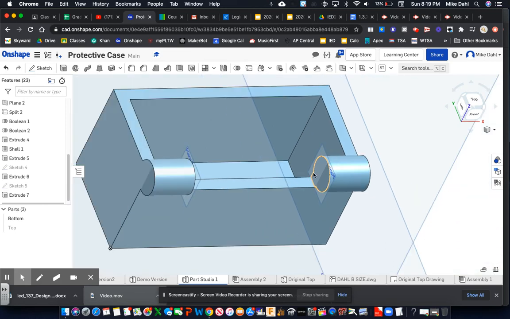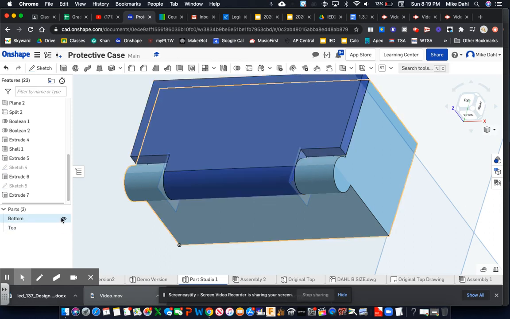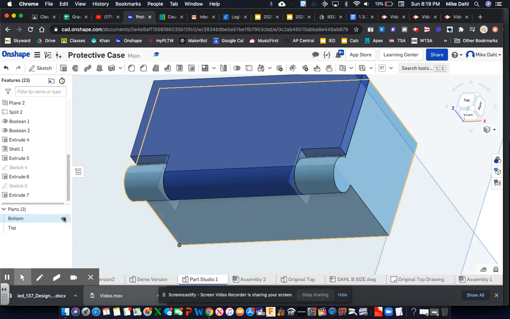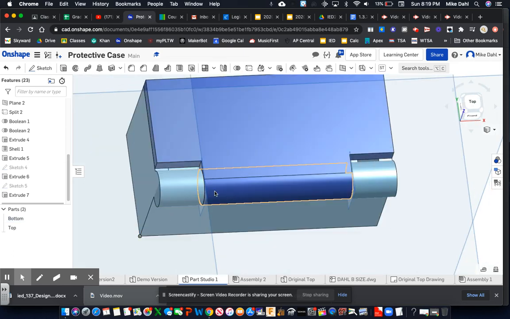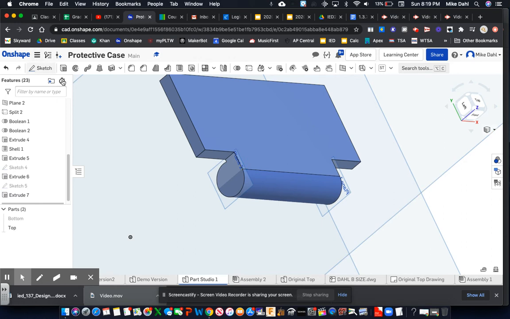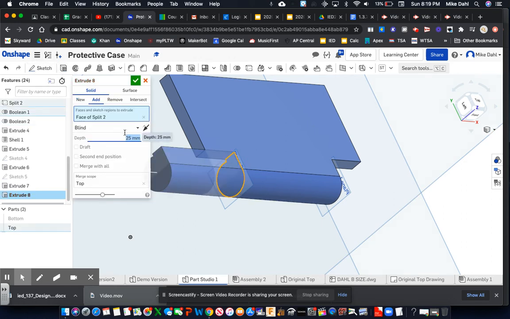Now, let's fix the top here. Let's get to that top. Let's hide the bottom. And what I want to do is put a little bit of space here between the top and the bottom. So let's hide the bottom. I'm going to push that surface in, so extrude it. I think I just need to do like 0.5 millimeter.